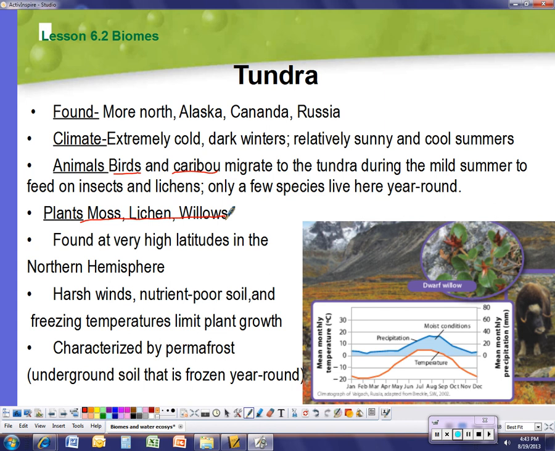Really harsh winds, really bad soil. It is tough up there. Animals that live up there were meant to, because it is very hard to survive. Let's face it, it's really close to the North Pole.